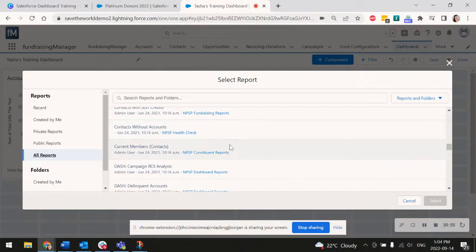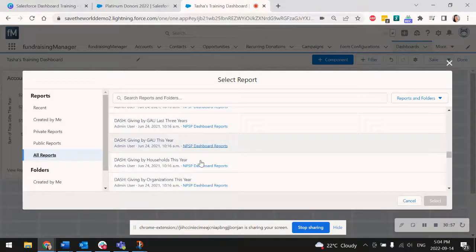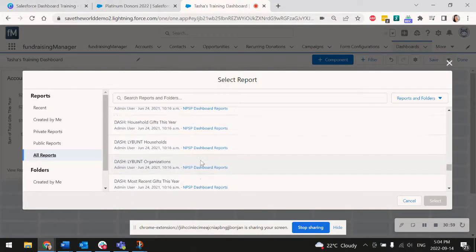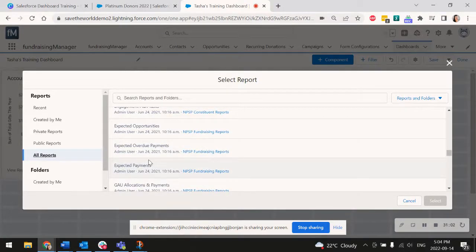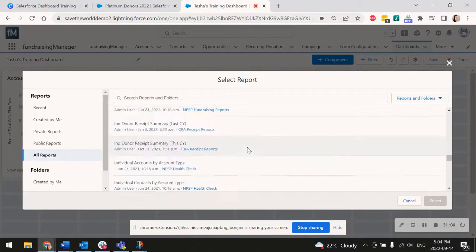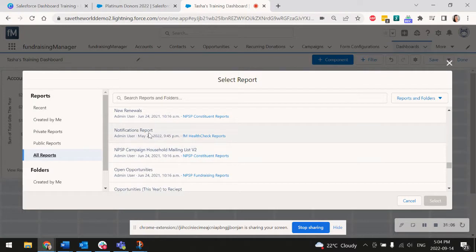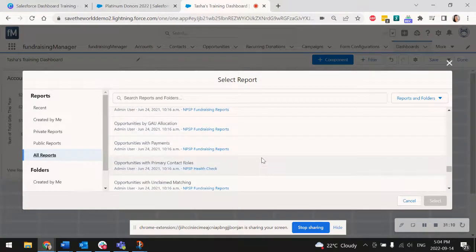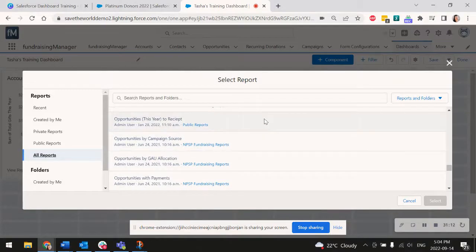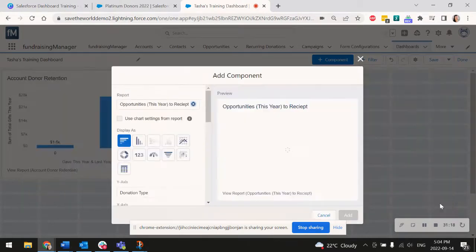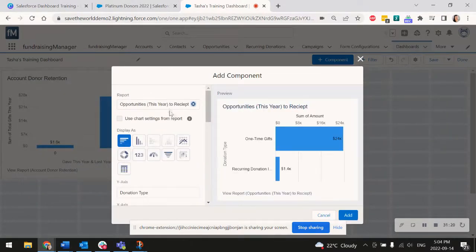Let me see. So obviously you can see there's so many options here to choose from. So here's one. If you were coming up to year end and you were someone who dealt with financials, that might be really useful. Opportunities this year to receipt. So these are all the outstanding ones currently.